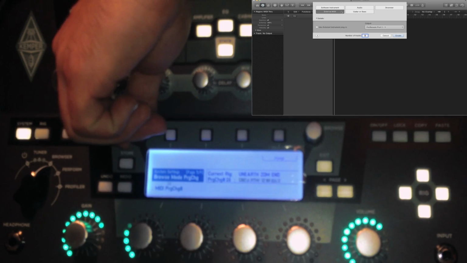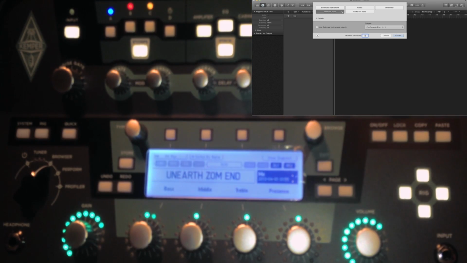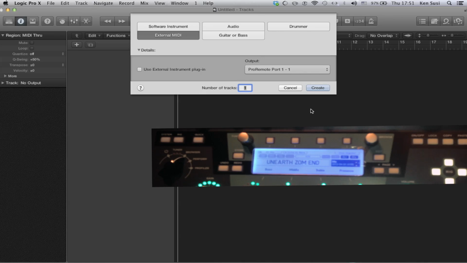So you can scroll right here with the knob. And all you have to do is press assign, and once you've done that and set up all your patches, it's time to move to the computer. So here you go.